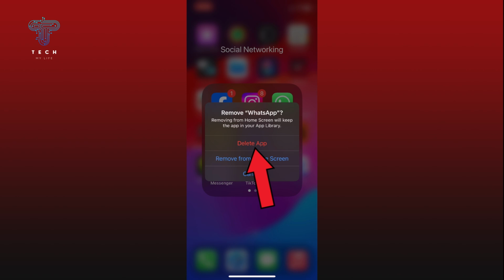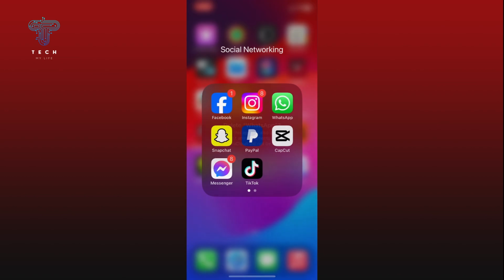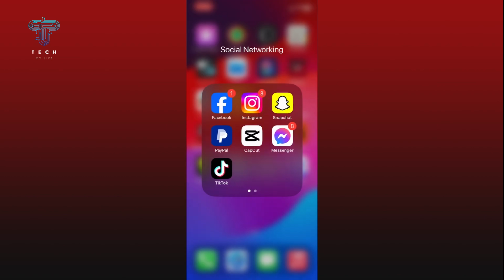Choose the Delete App option to confirm that you want to uninstall WhatsApp. Finally, tap on the delete option and now WhatsApp will be uninstalled from your device. And this is how you can uninstall WhatsApp on iPhone.